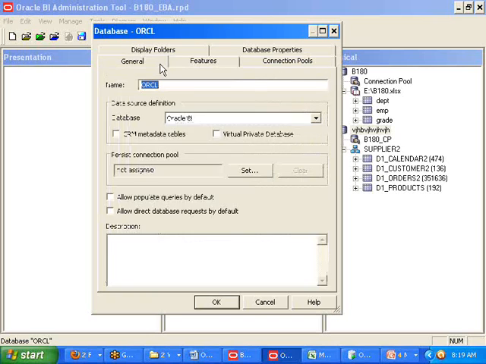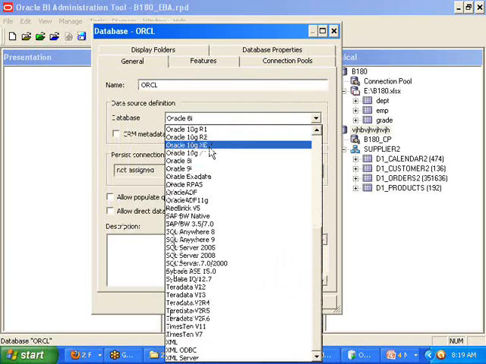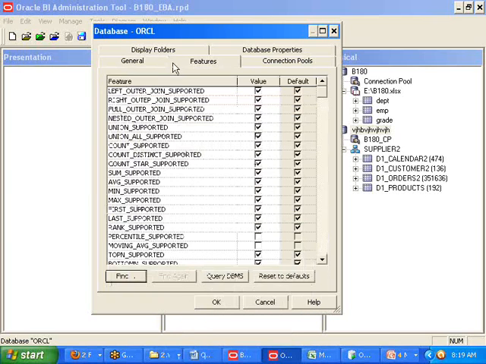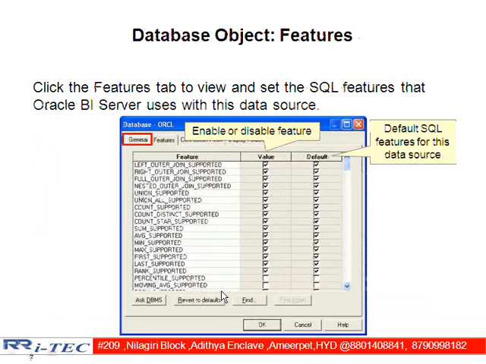So based on the database you are selecting here, what functionalities are going to be supported by the database is decided here. You got my point? Okay, that's cool. Now, if people understand the meaning of the features tab, the next slide says: click the features tab to view and set the SQL features that the Oracle BI server uses with this data source.